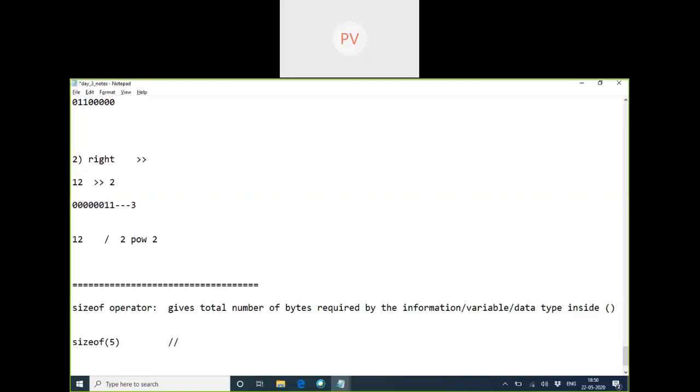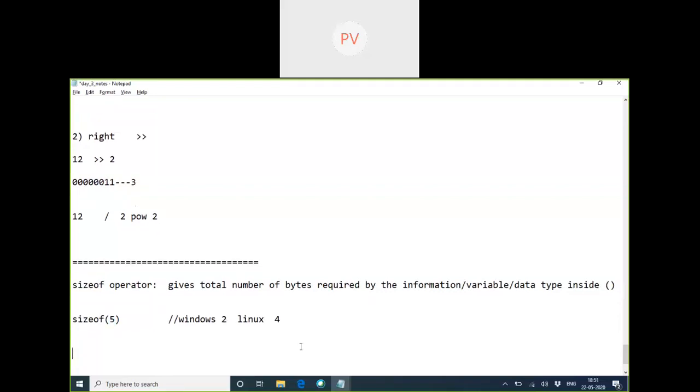So we have to see the operating system also. If it is Windows, it will return 2. If it's a Linux system, it will return 4, because it is considering 5 as which data type? Integer. So sizeof is only measuring the total number of bytes required by this in RAM, nothing more than that. So what can sizeof take as an argument? I can use sizeof with a variable. If I have a variable, I can mention that variable here.